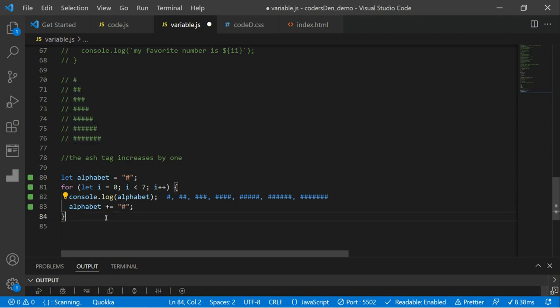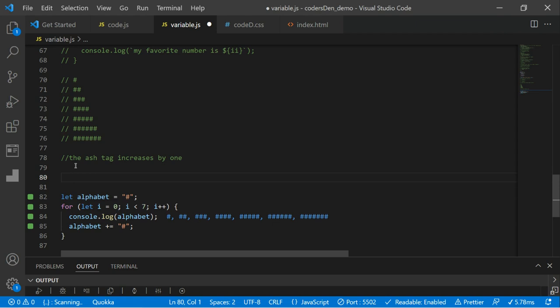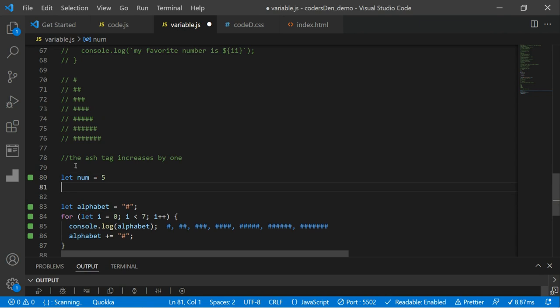So each and every single time it enters the loop, it will be increasing the alphabet by hash. When it increases it, it actually saves it inside. Let me show you. For example, I said let num be equal to 5. If I say 5 plus equal to 1, what's going on now?